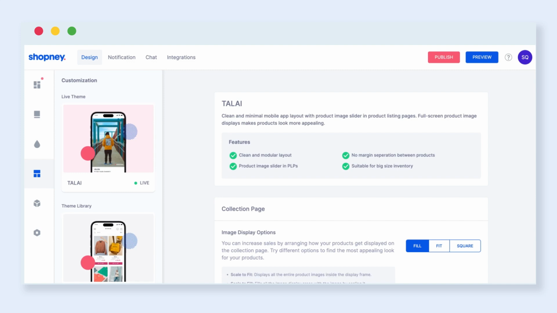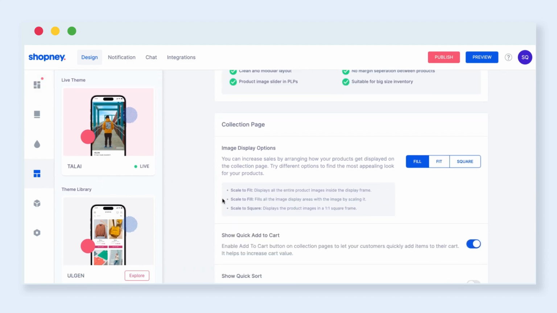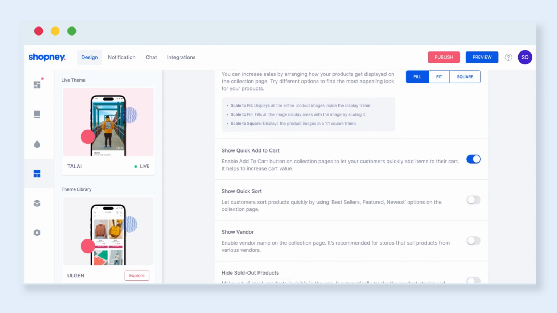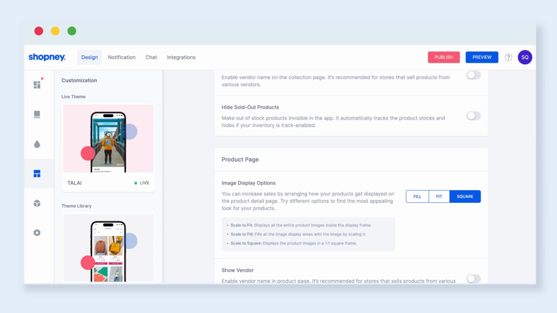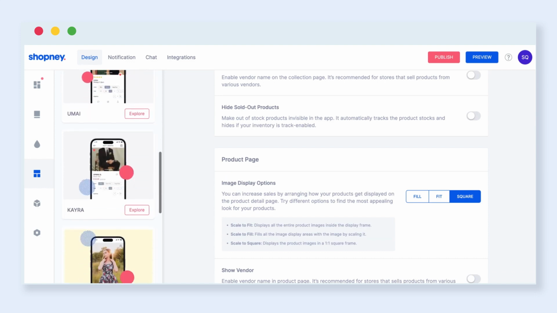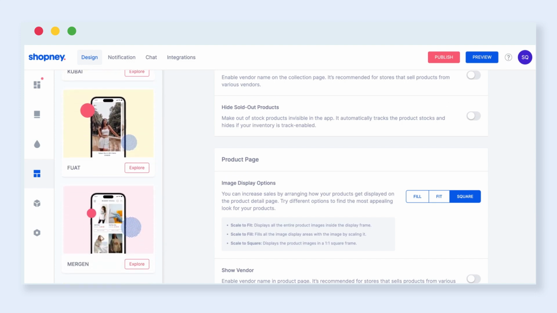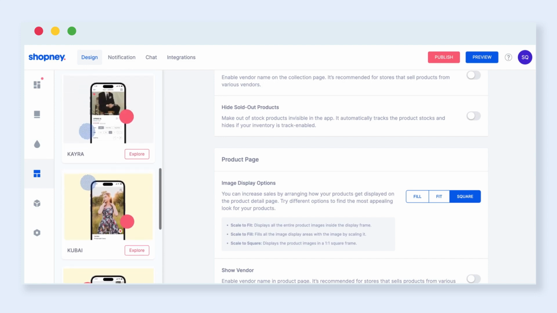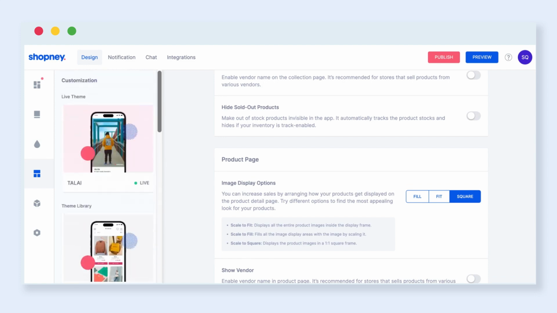The showcase was to design your app homepage, but now you have further customization options to design your collection and product pages. What is important to mention here is that each of these mobile app themes you see are developed for different business models and product photography. So make sure to explore each of them and go with the one that suits your store, your brand the most.